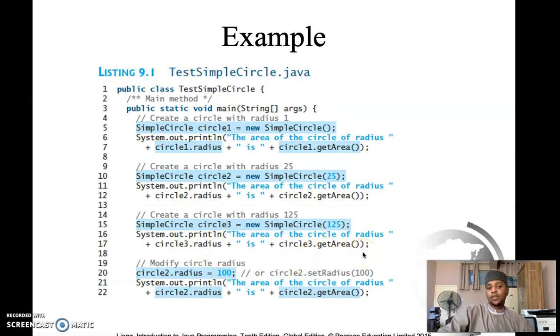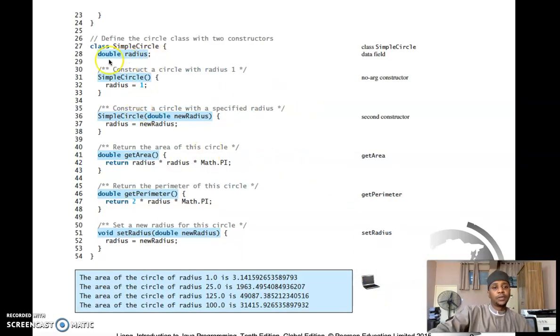Then we can also modify the radius of this cycle by setting the new radius. In this case, we use another method. So here we use cycle2.radius plus cycle2.getArea. This time around we pass a value which is 100. Let us see. If we look at line number 27, here we are defining the cycle class with two constructors.